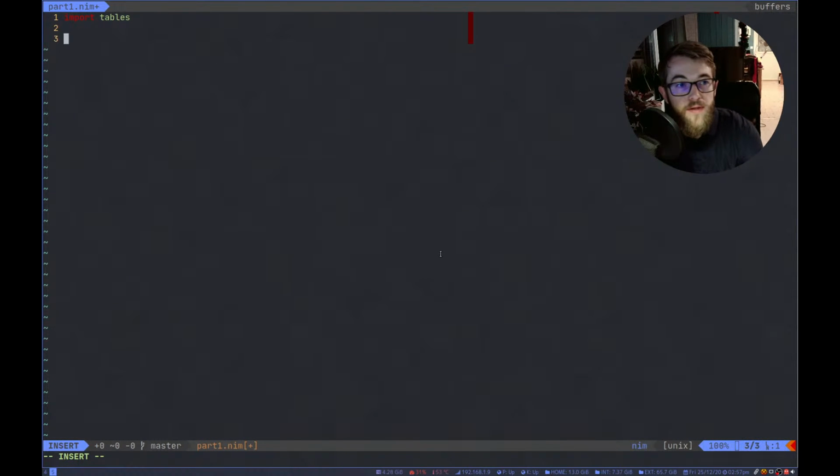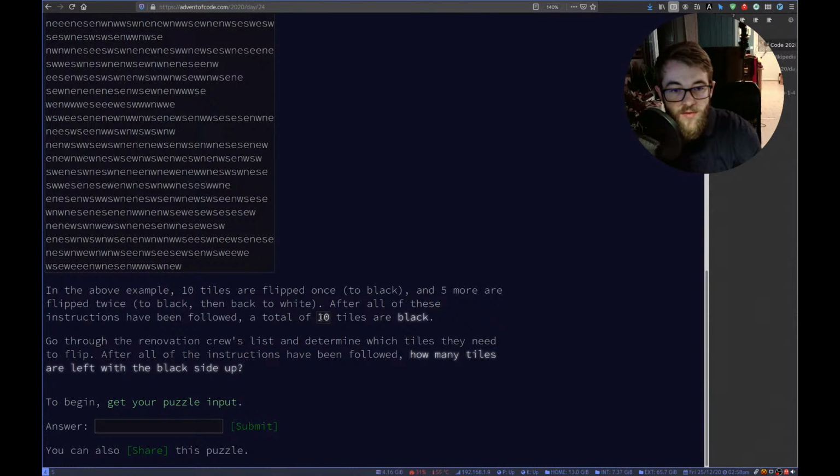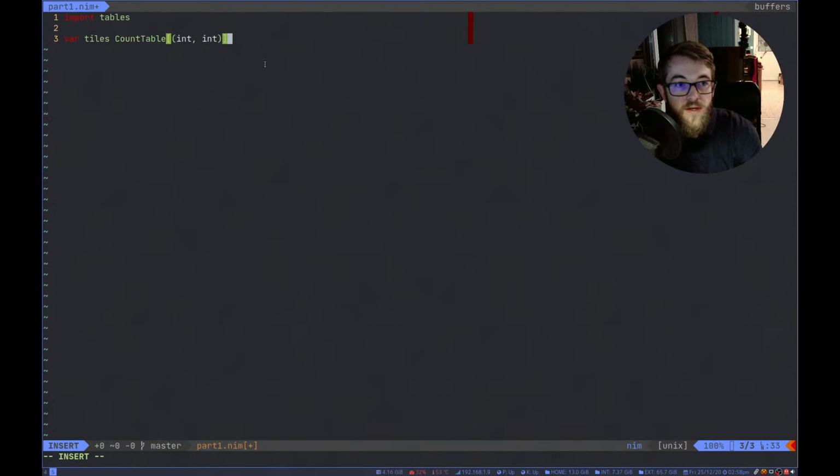So we'll just use the tables module because it can be infinite, so we can't store them in a grid. And we are going to say that our tiles is a table from an int tuple, and actually we're just going to make a count table. So remember, one flip turns them black, and then 2 flips turns them back to white. So we can loop through our ordered table and check if they are odd or even numbers. That would be black or white tiles. So we're just going to do that.